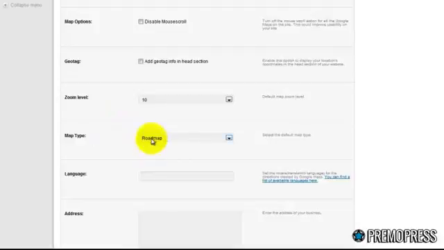Here you can select your map type. We like to leave this on road map, but you can select the different types of Google Maps here if you want.